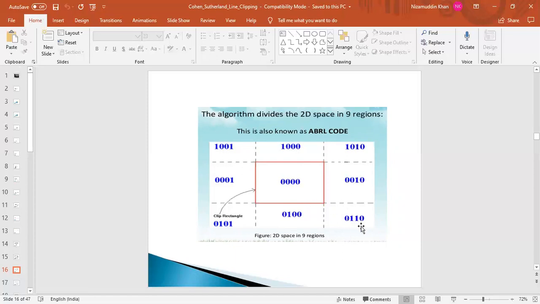Then in order to write this particular region code, we consider this one, which is towards the right side and it is bottom. Right and bottom, combine these two, and you will get 0110. So like this, we will divide the two-dimensional space into 9 regions: 1 2 3 4 5 6 7 8 9. Hope it is clear, right?